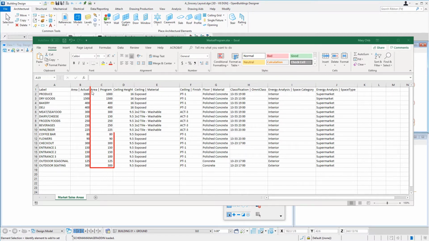We have the programmed area here also listed as the actual area. At this point, these match up. And then we have other data as well, such as the ceiling height needed for these spaces, ceiling materials, the ceiling finish, floor materials, any data that we might already know about those spaces before we even place them. And so we're basically going to import all that data into the model. So let's go ahead and close the spreadsheet.